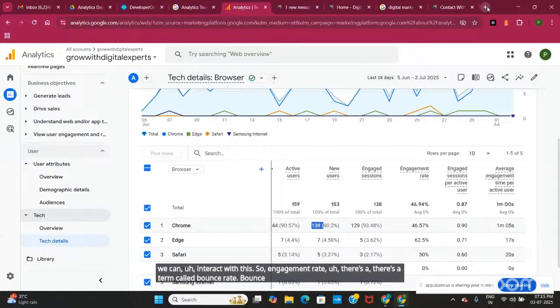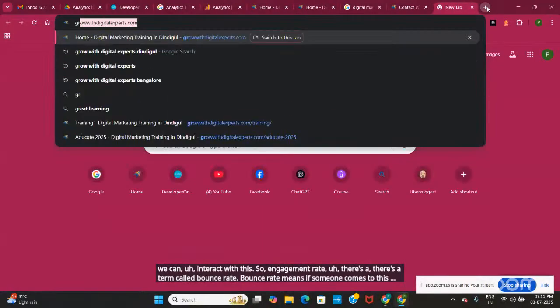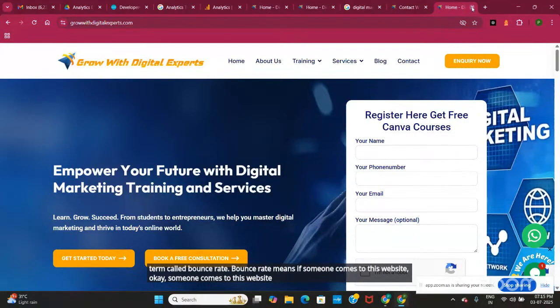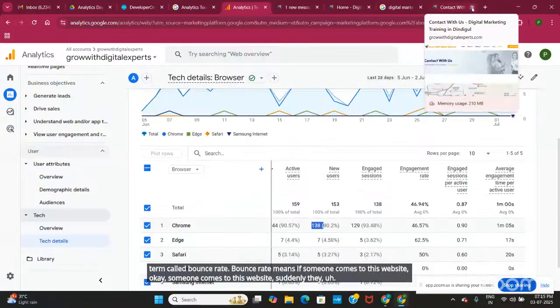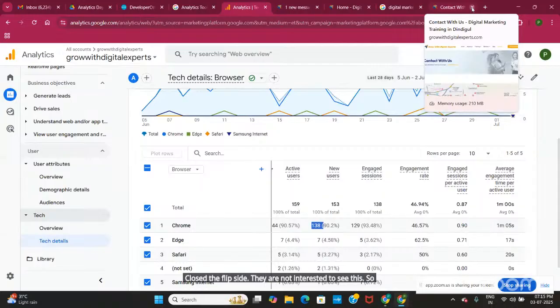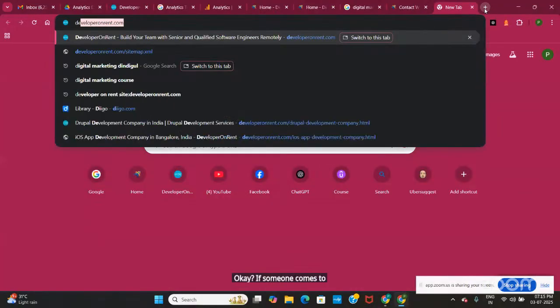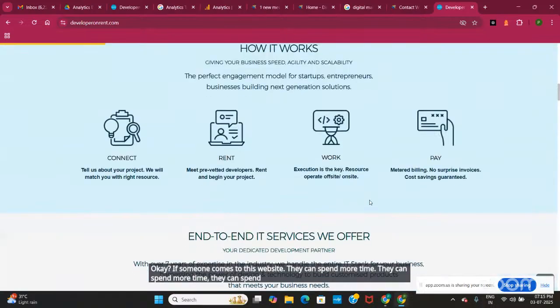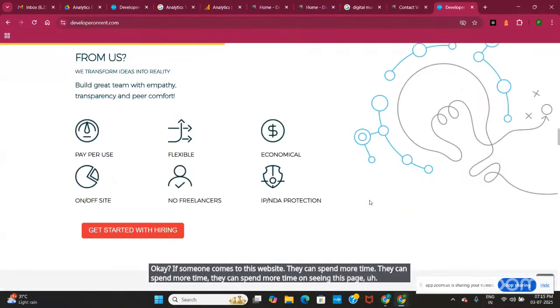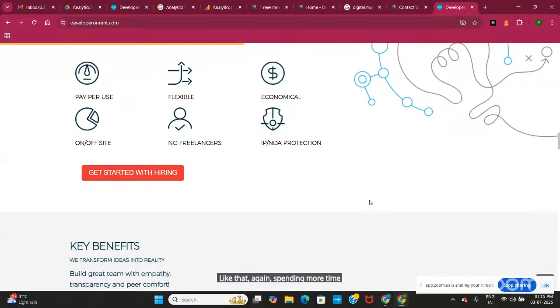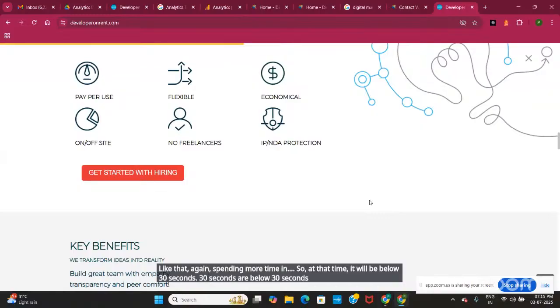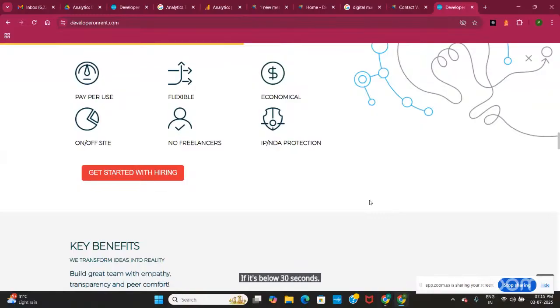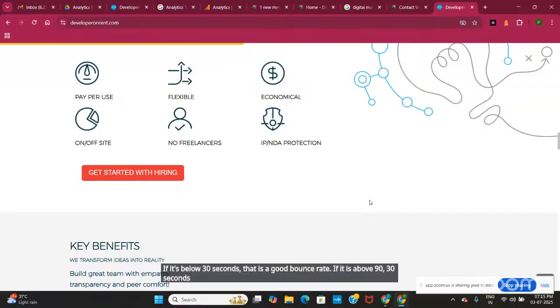Bounce rate, in the sense, if someone comes to this website and suddenly closes it, they are not interested in seeing it. At that time the bounce rate is about 90 percent. If someone comes to this website and spends more time seeing this page, the bounce rate will be below 30 seconds. If it is below 30 seconds, that is a good bounce rate. If it is above 90, it's not good, it's a bad bounce rate.